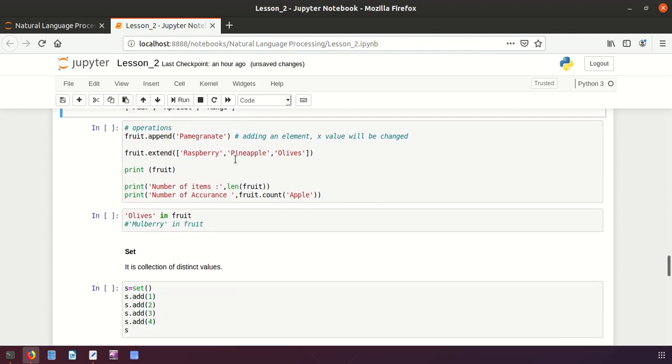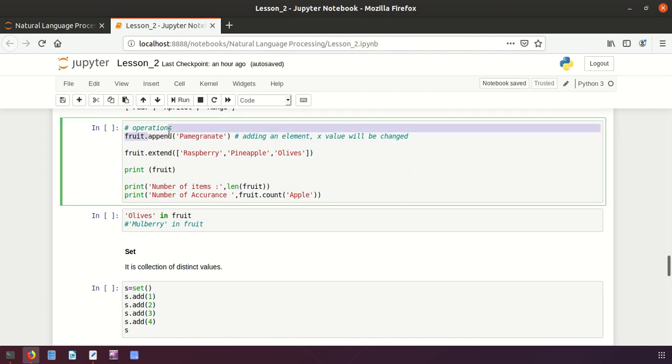Now some other operations, like here we have a function called append. If you want to add an element to the list, so the list is called fruit, I want to add a new element, this one, pomegranate. If I am adding this pomegranate, I will be using the function called append. It is adding the element one by one to the list. Here we have another function called extend. This extend and append, there is some difference. If you are using append, one by one you will be adding, but if you are using extend, simultaneously you can add a list of values.